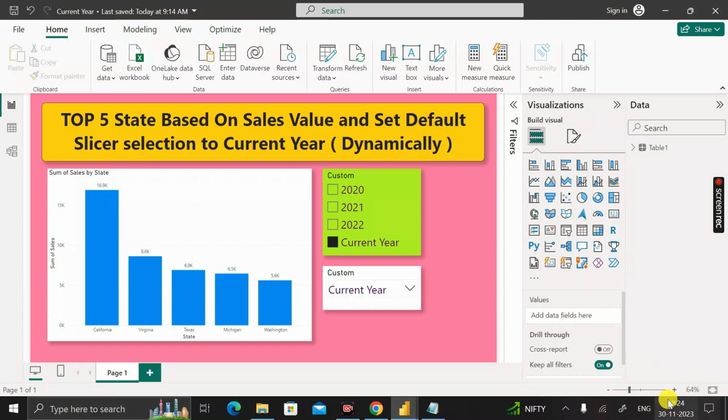Today is the 30th November 2023, so the year is 2023. That's why in place of 2023, it is showing the result as the current year. And after 1 month, when 2023 is complete and it becomes 2024, the 2023 will come like this, and in place of 2024 it will show the current year dynamically.